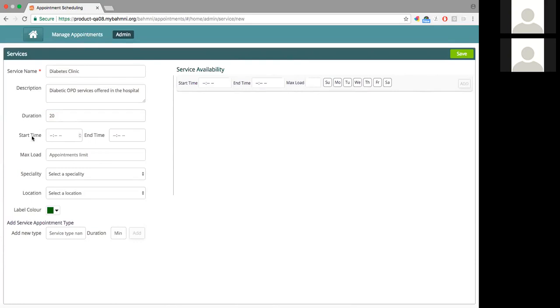And then I have another field called the start and the end times. So you can think of it as the working hours of the clinic. Say the diabetes clinic runs only from 9 a.m. in the morning to about 12 p.m. in the noon. So I can enter that here.